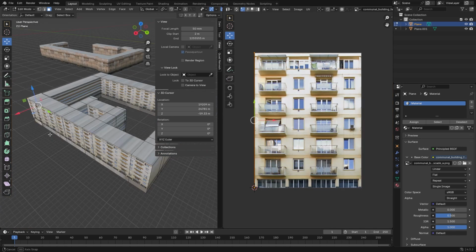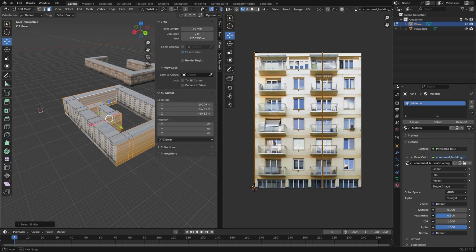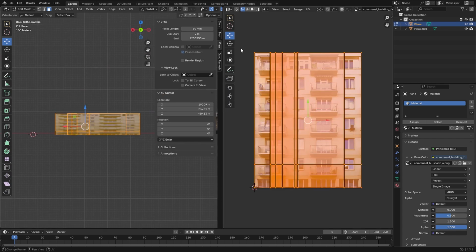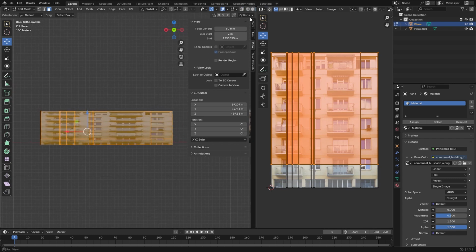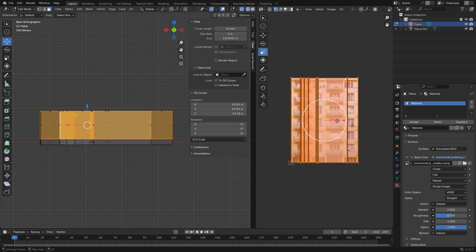Now select two faces that are extended on the X-axis. Press F3 and type Select Similar Normal. Project from Bounds the texture again. Make sure to deselect the first floor by holding Ctrl while making a selection.